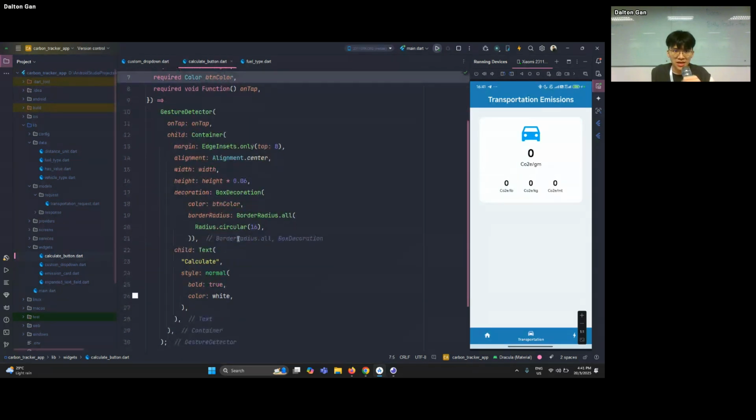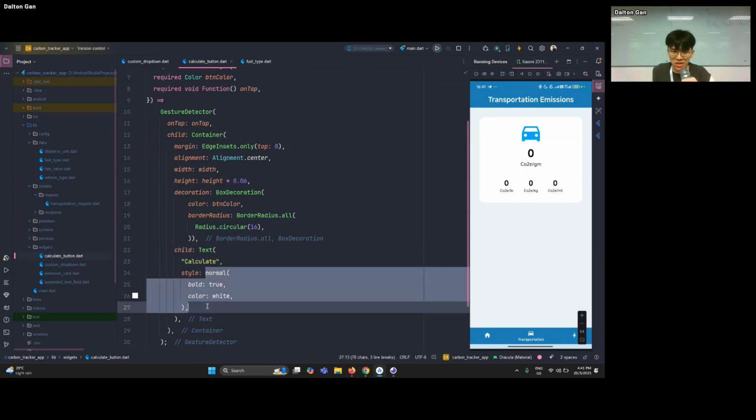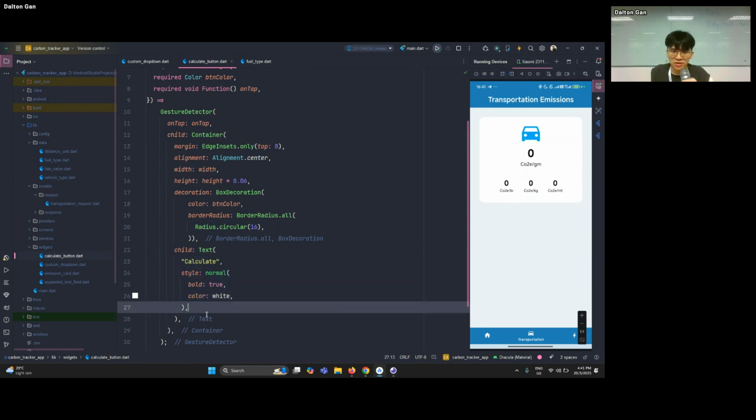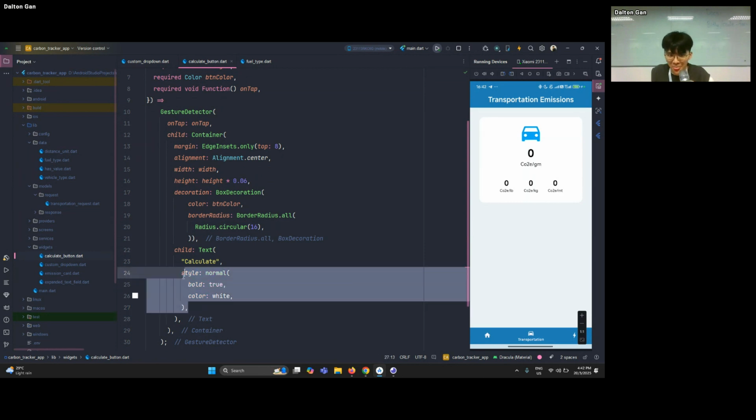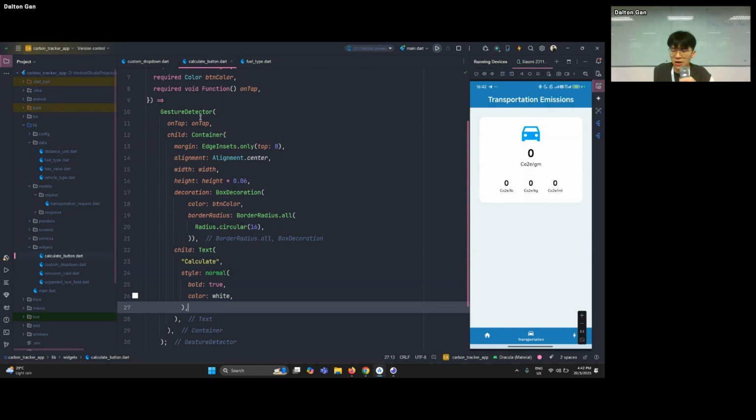Then we're creating a box decoration with the background color to be the button color that we added at the top. And then we're going to create the button to be circular, having a border radius of 16 pixels. And then the button is going to be called calculate, and it's going to be styled normally with a white font color. Yeah, that's what we're doing here in our calculate button.